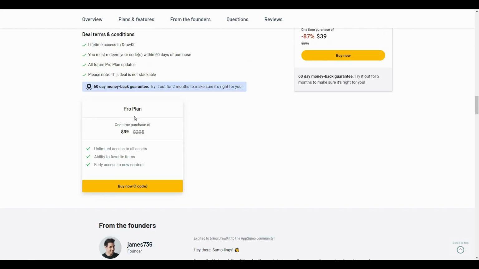On AppSumo, there is only one plan offered by DrawKit, which is this Pro plan. It is going to cost you $39 and you are going to get unlimited access to all the assets that are currently available on DrawKit. You will also get the favorite item feature where you can add icons, illustrations, specific materials to your favorite list. You will also get early access to new content. This is a great feature, which means DrawKit is also going to add various different illustrations, icons and animations in future. And fortunately, you are going to get access to all of them if you buy this Pro plan from AppSumo.